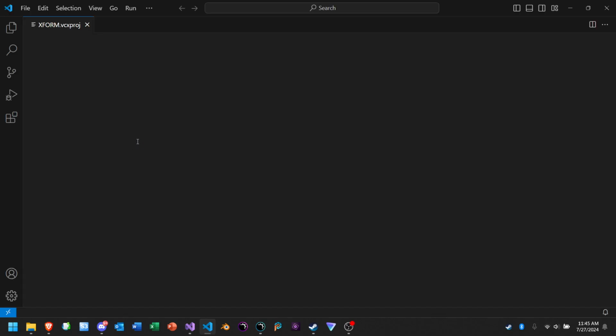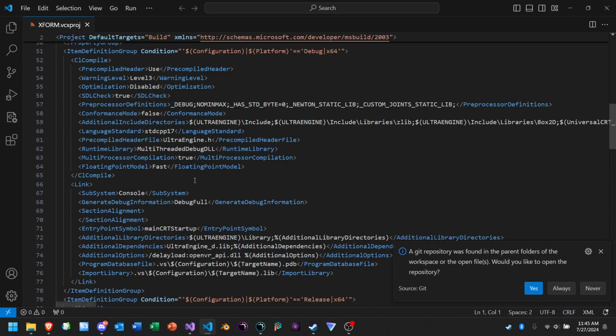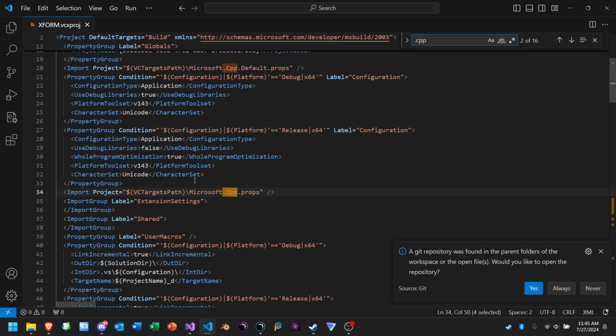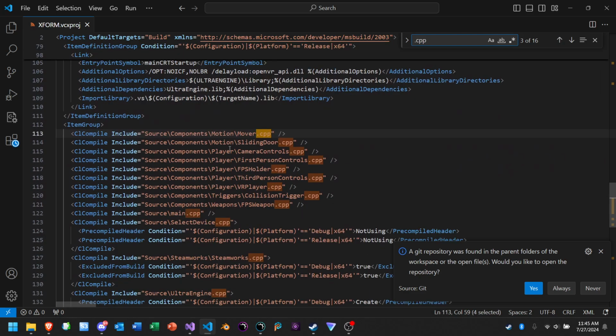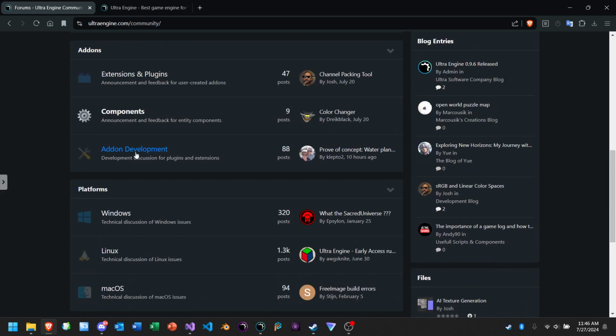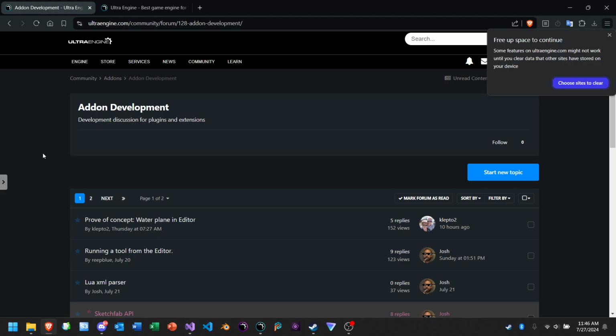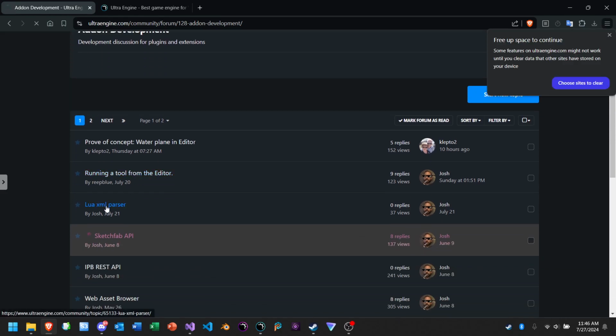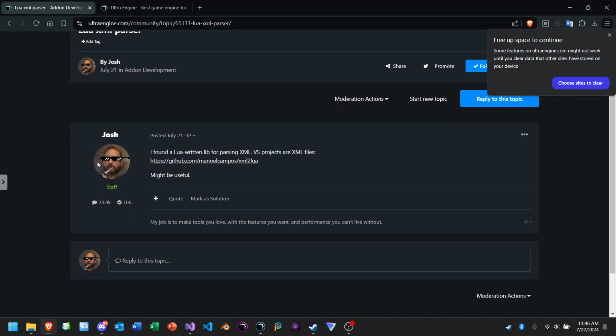But every CPP file is included in here somewhere. Yeah, they're all included here. This is an XML file, so is the other file. And so over here in the add-on developments forum, I did find a Lua XML parser. Haven't tried it yet, but this is written entirely in Lua.